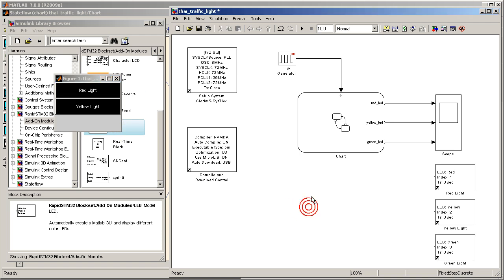Add and connect additional signal lines by drag and drop with the right mouse button.